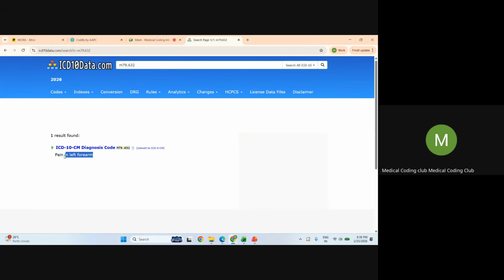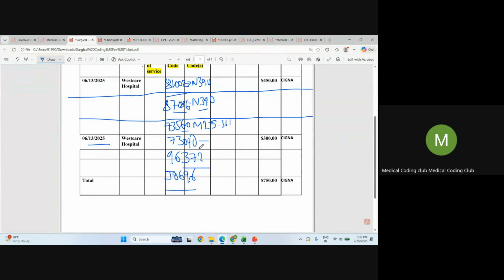Okay, so pain in left forearm. This I will enter to my M79, whatever the code I have, X-ray code I will be entering here. Okay, sorry, M79632. So just for reference, okay, I'm not entering properly here.